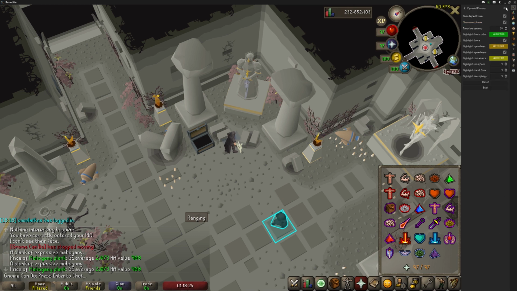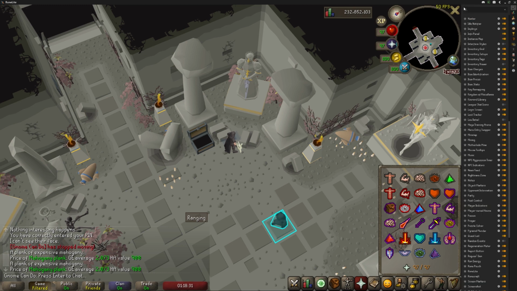Pyramid Plunder. This just shows some basic stuff in Pyramid Plunder. You don't really need to change any of it. Just keep it on. Highlight stuff. Shows a timer. That kind of thing.